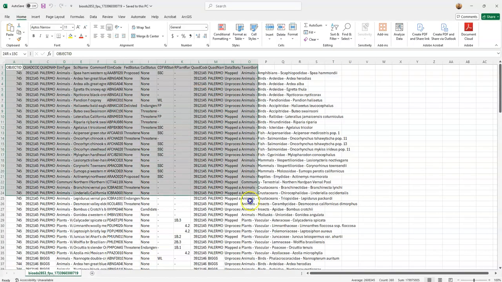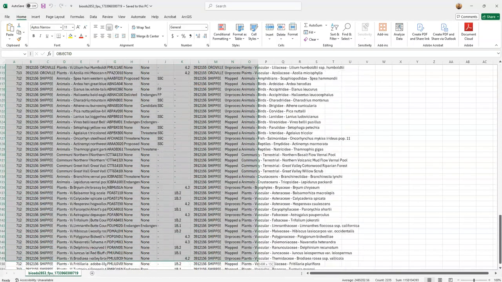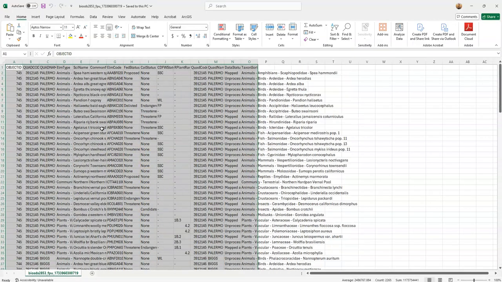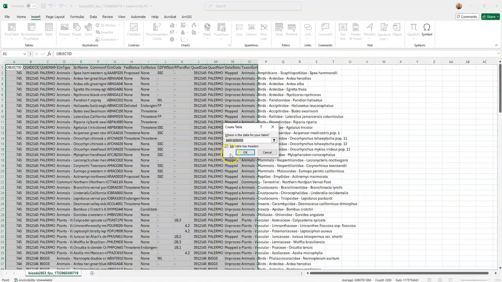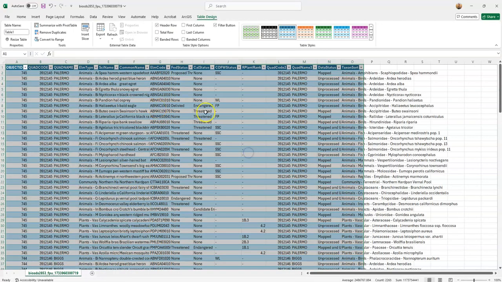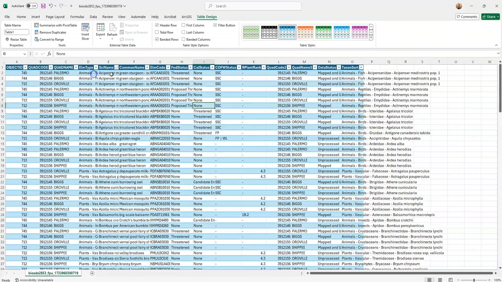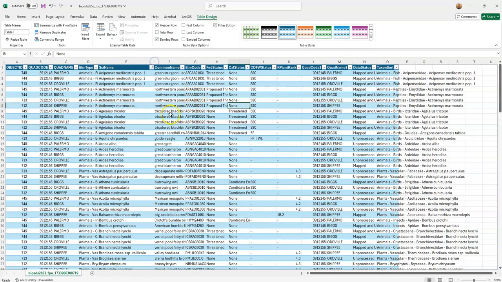What I like to immediately do with my data is turn it into a table. So I highlight all the rows and columns that I'm working with, and I go to insert and click on table, and my table comes with headers. And then I like to organize by either scientific or common name. What's really nice about the data is it gives you quite a nice breakdown of the species that you want to consider with your project area.